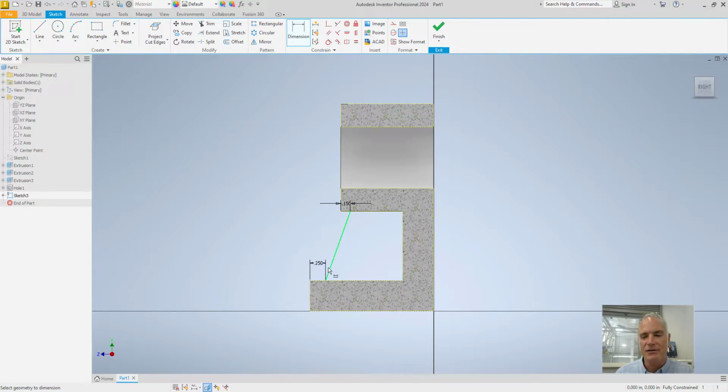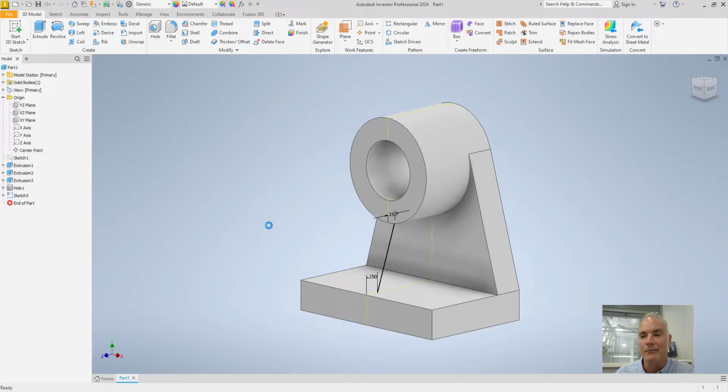So in this case, I've just simply added this one line right here that's going to represent the center of that rib. I put a couple dimensions on there. Again, it's not absolutely necessary, but I like it there. For me, it's personally necessary. So I'll choose Finish. And that's what the center of that rib is going to look like.